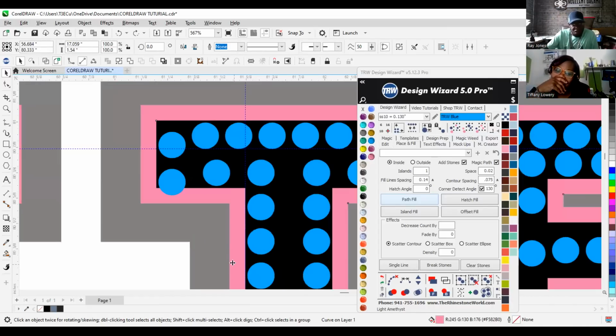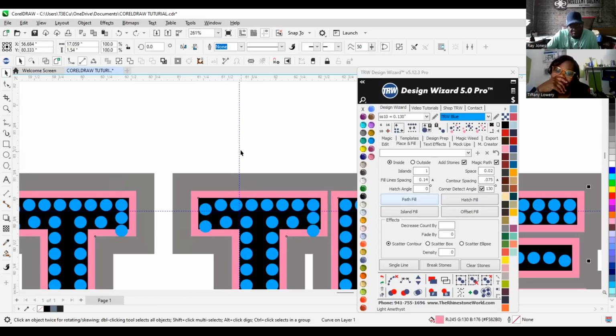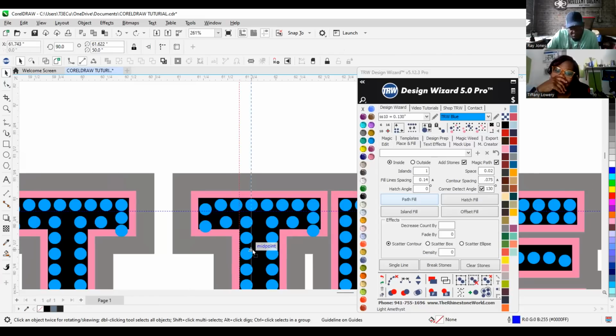Let's grab this ruler and place it on this side of these stones. You can grab out as many of them as you want, and make sure each row is pretty straight.